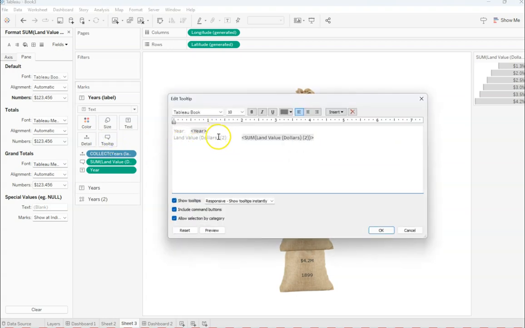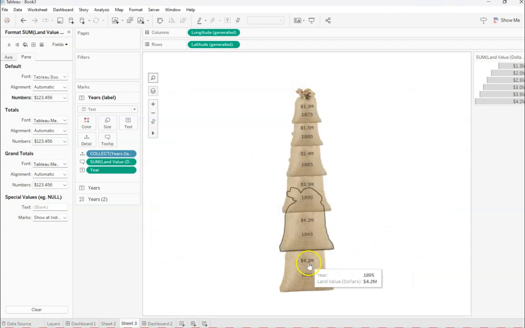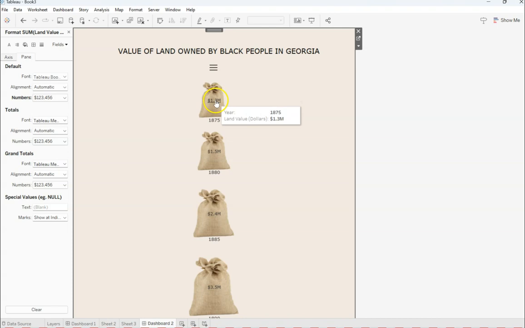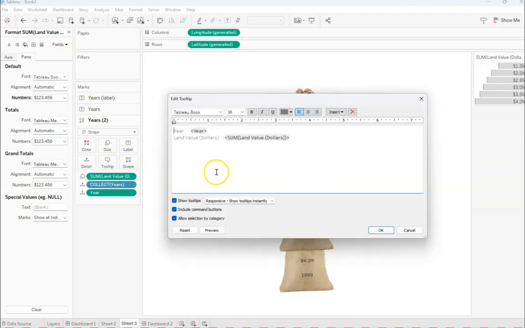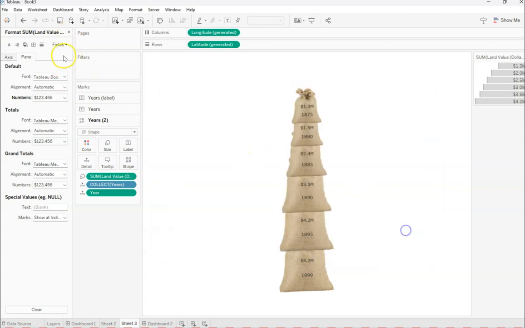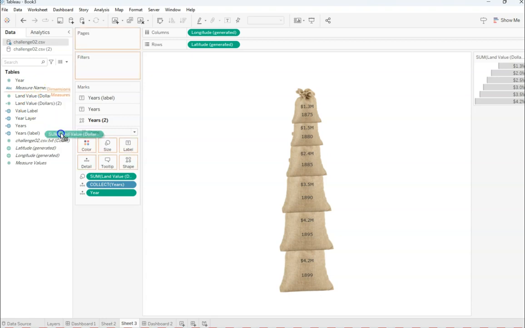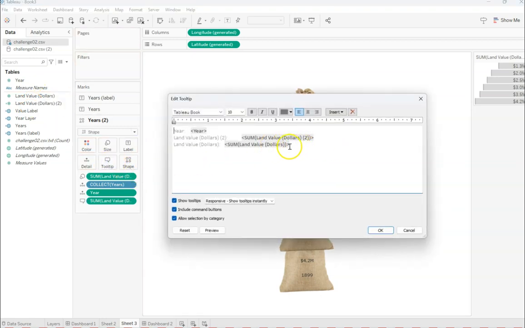So let me change this real quick. I'm going to remove this 2 here. Okay. So when we hover, we can see now. Actually, let me add it to this tooltip as well. So let's go to the other. So we have it. Exits. Let's grab land value dollars, put it on tooltip, and then tooltip. Remove the first one and leave the second one.